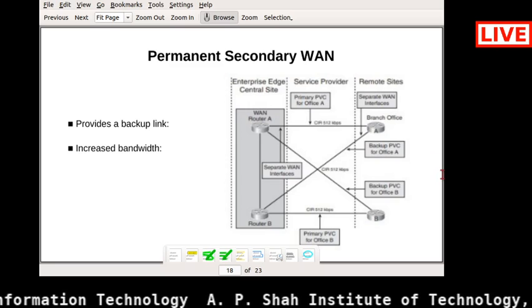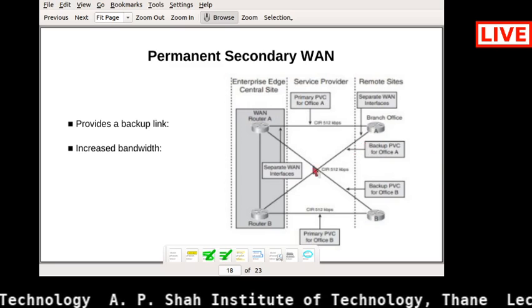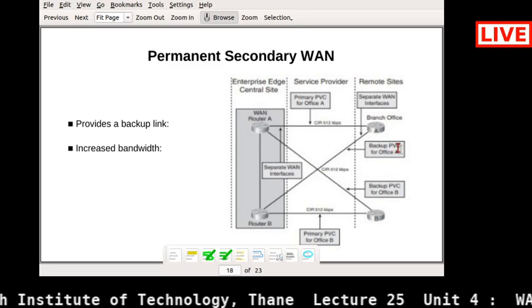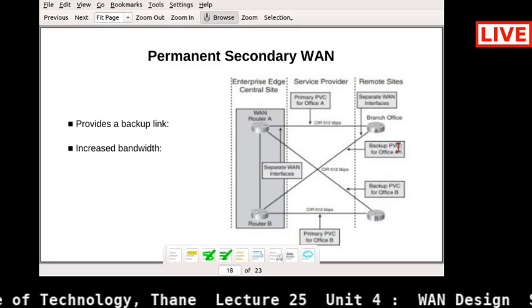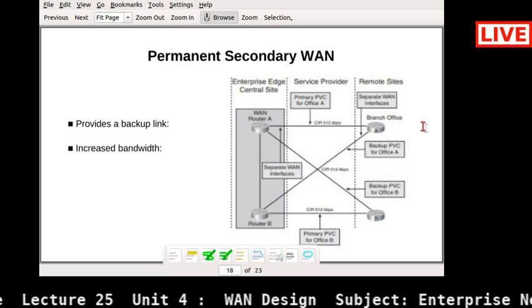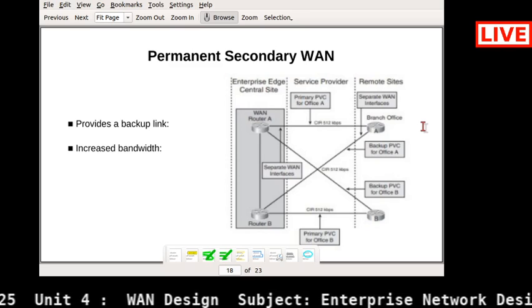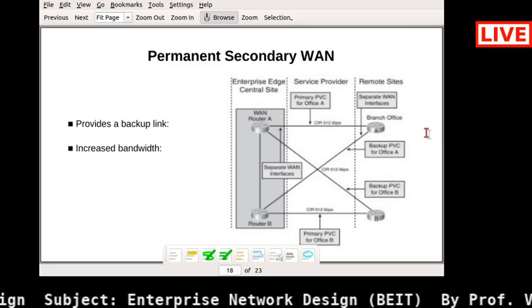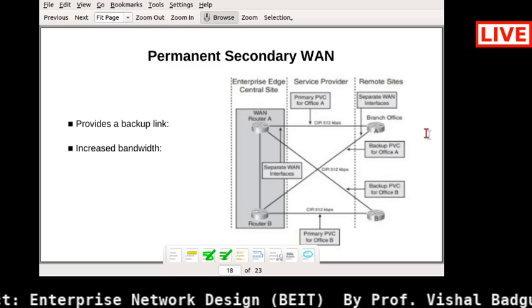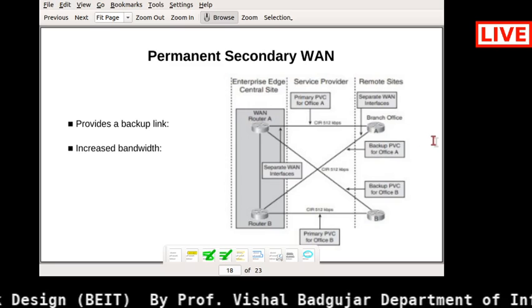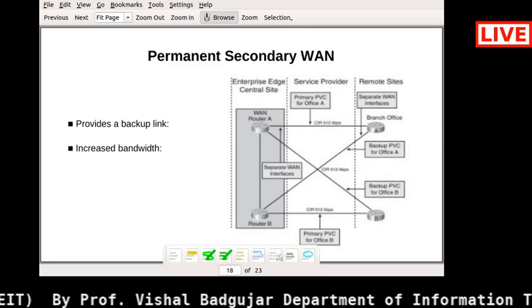So it is very useful for providing a backup as far as the permanent secondary WAN is concerned. And if I talk about increased bandwidth, both the primary and the secondary link can be used simultaneously because they are permanent. The routing protocol automatically performs load balancing between these two parallel links, with equal cost. Therefore the bandwidth increases, and obviously the response time decreases as well.